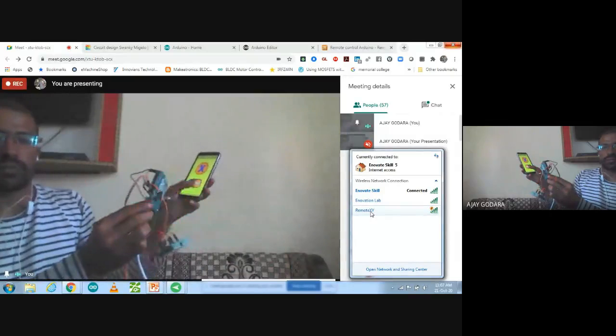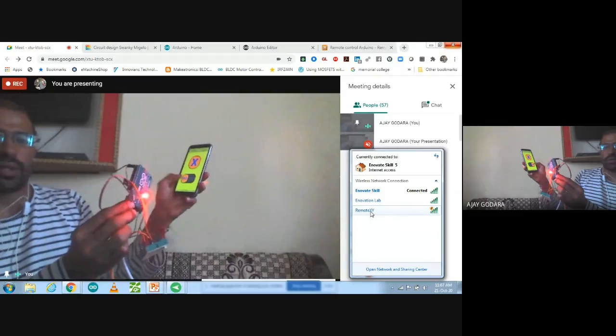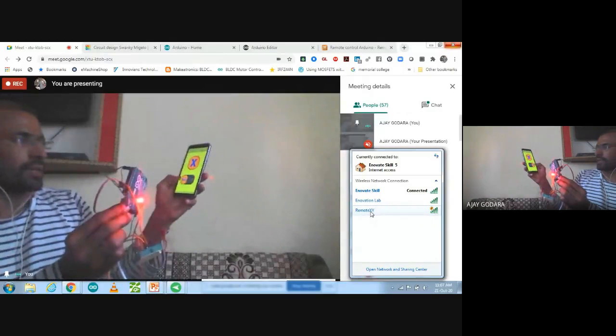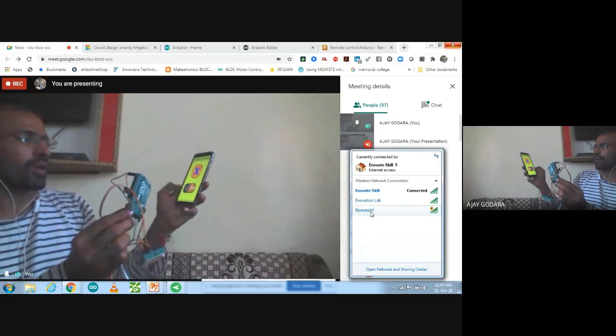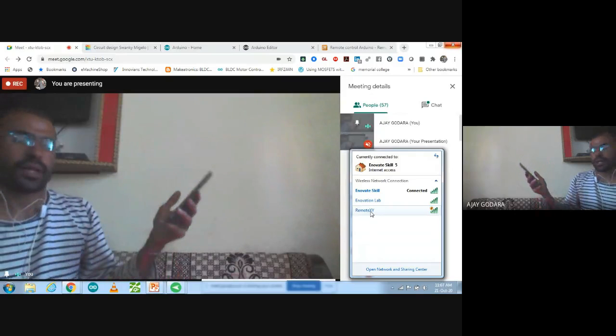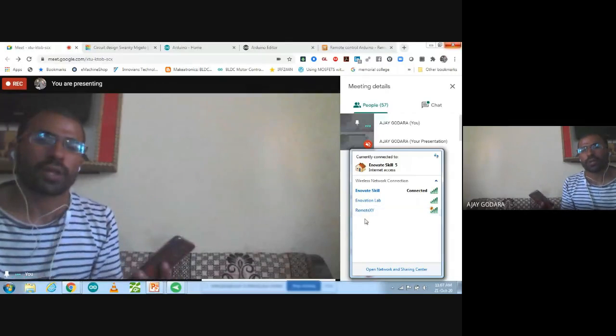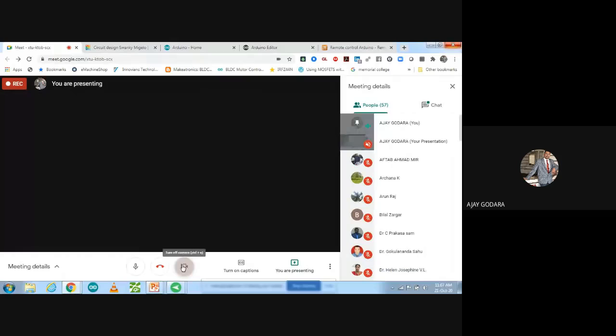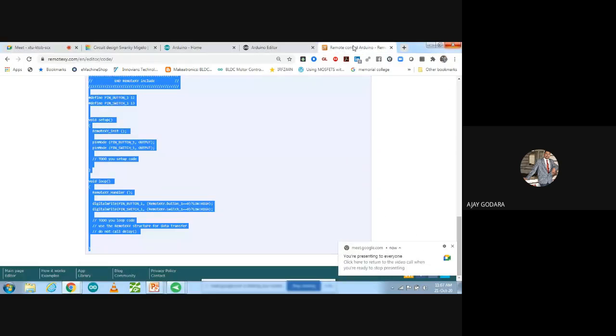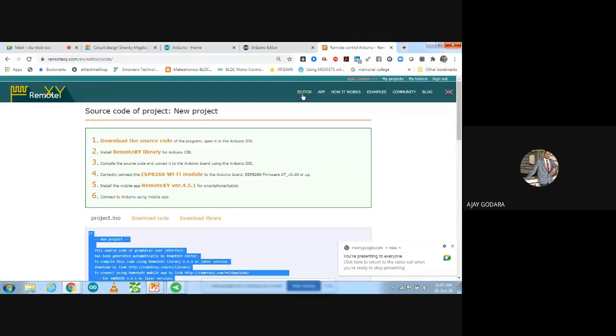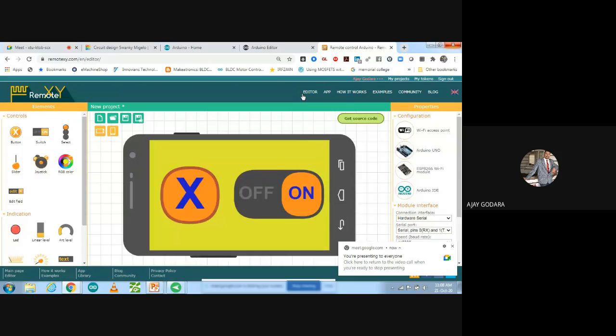So this one is a bulb LED. You can control it using this button. This one you are doing with the local network, meaning without internet. For that, you can control your appliance up to 100 meters. So that you can do using this. That is based on local network without internet using Wi-Fi.